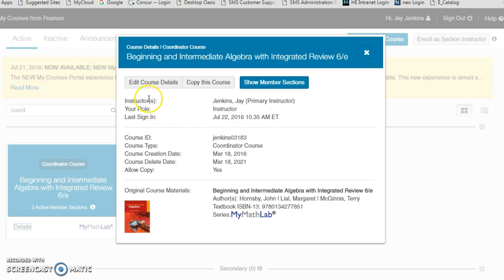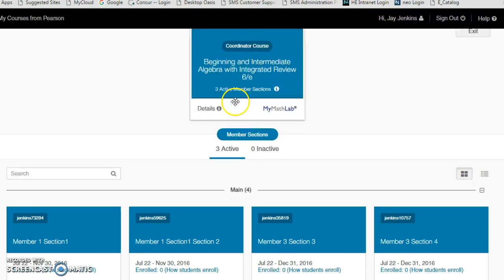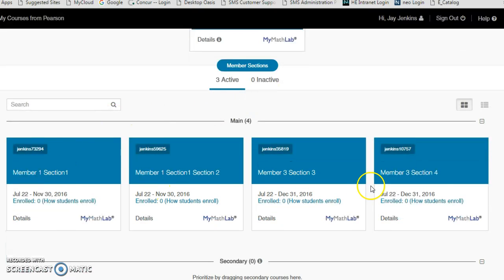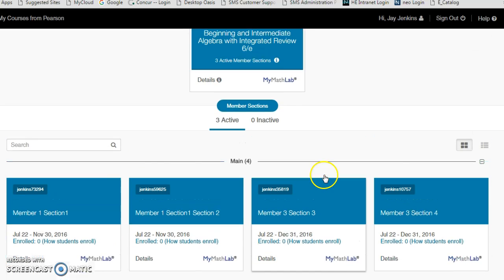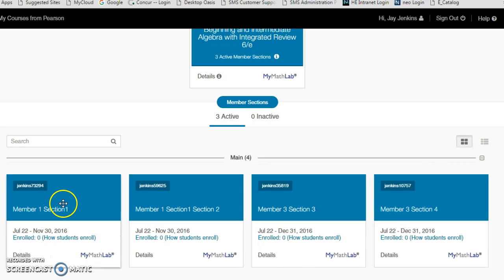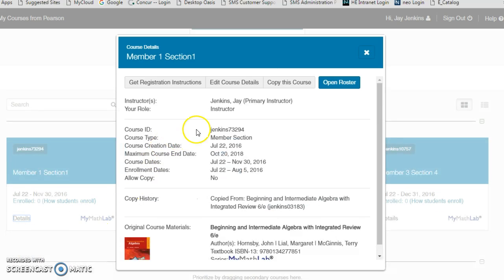Notice the details now brings up the course information. Of course, if I want to edit those details, I can go into Edit Course Details. If I want to copy this course, I can click Copy the Course. But I want to see the member sections. And so now, very nicely, it will list all of my member sections right underneath my coordinator course. And so this is excellent. So I now have 4 sections actually live. And if I need the course IDs for any of those, I click Details, and it will show me the course ID, and I can copy it from there.